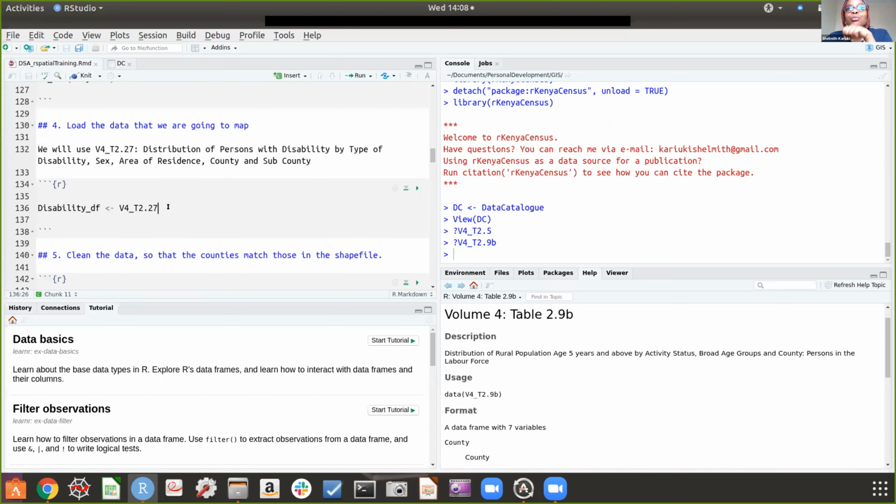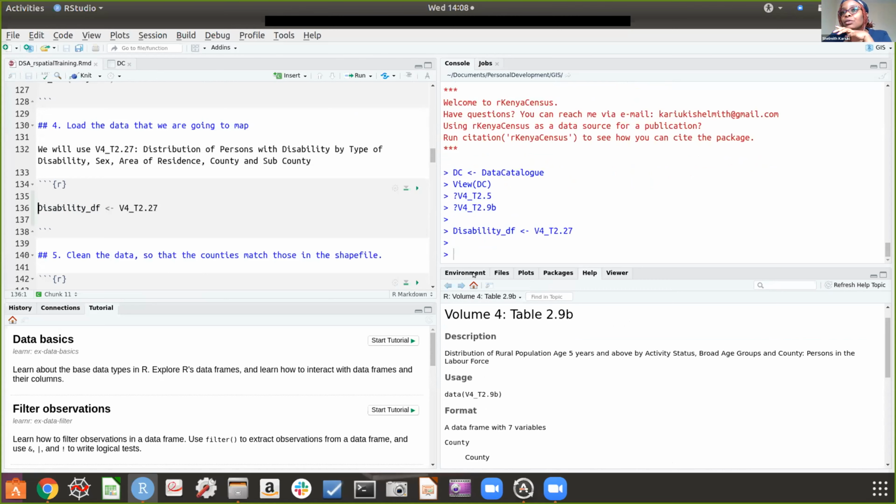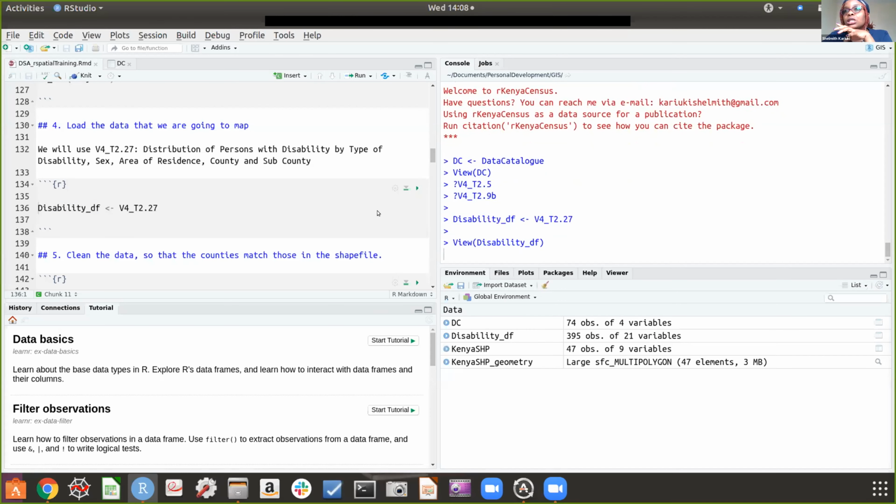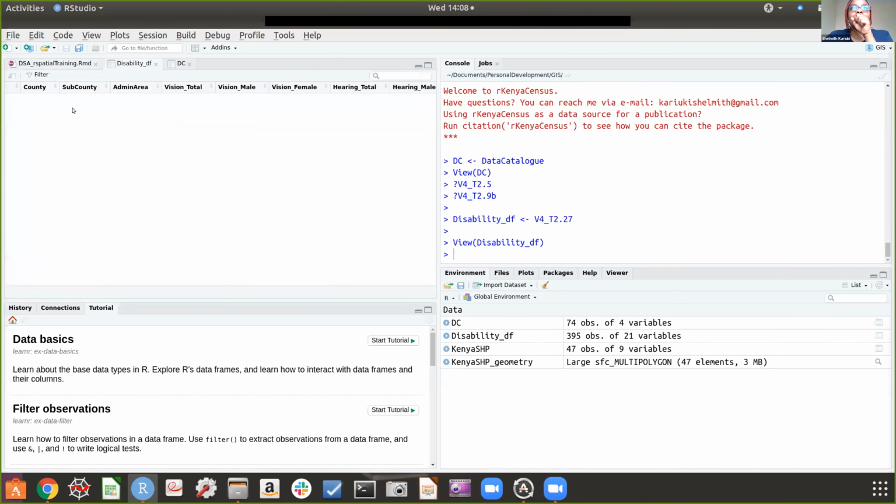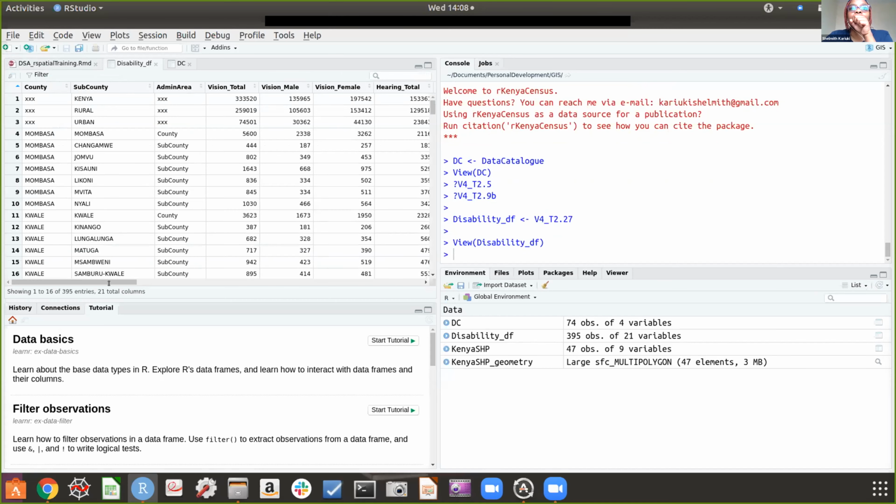So today we are going to be looking at a table on disabilities, which is in volume 4. It's table 2.27 in the published data. I'm going to give it a new name, disability_DF. To see this data, it contains the counties and sub-counties. The admin area column shows whether the area is a county or sub-county. For example, let's look at Nyeri.